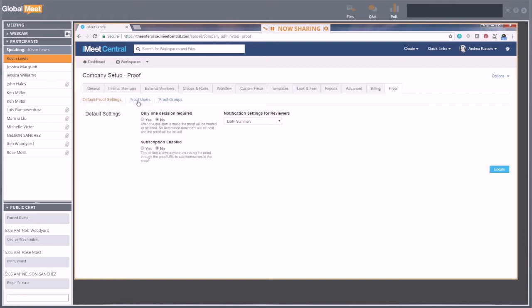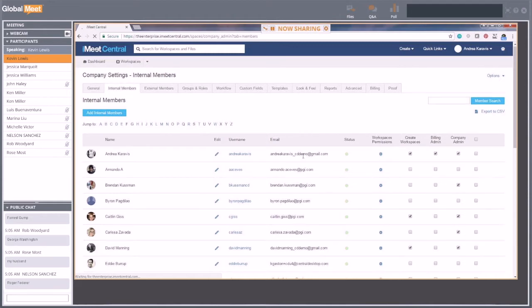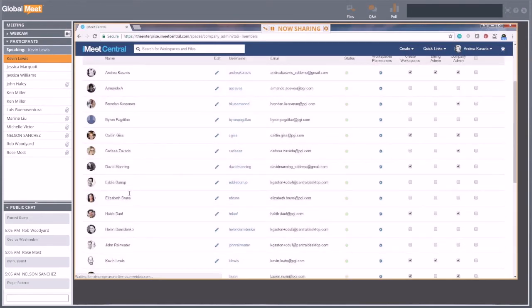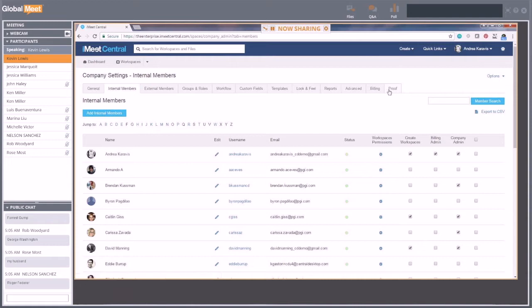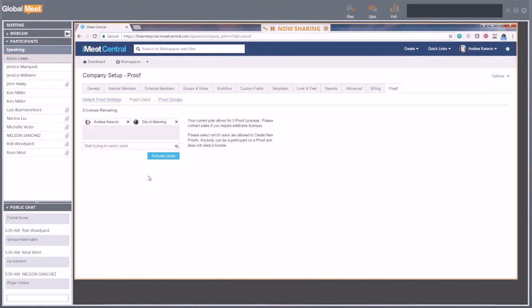All right. So when you purchase review and approve, what you do is you purchase a number of licenses. In this case, this company has five proof licenses. And you assign these proof licenses out to your internal users. So if we refresh our memory here on the internal members tab, I got all these people here in my company, and they have access to different workspaces, and they're working on all these projects, but only 5 of them can be given a proof license. And I can give them a license by just typing in their name right here, or I can pick it from my little magnifying glass.